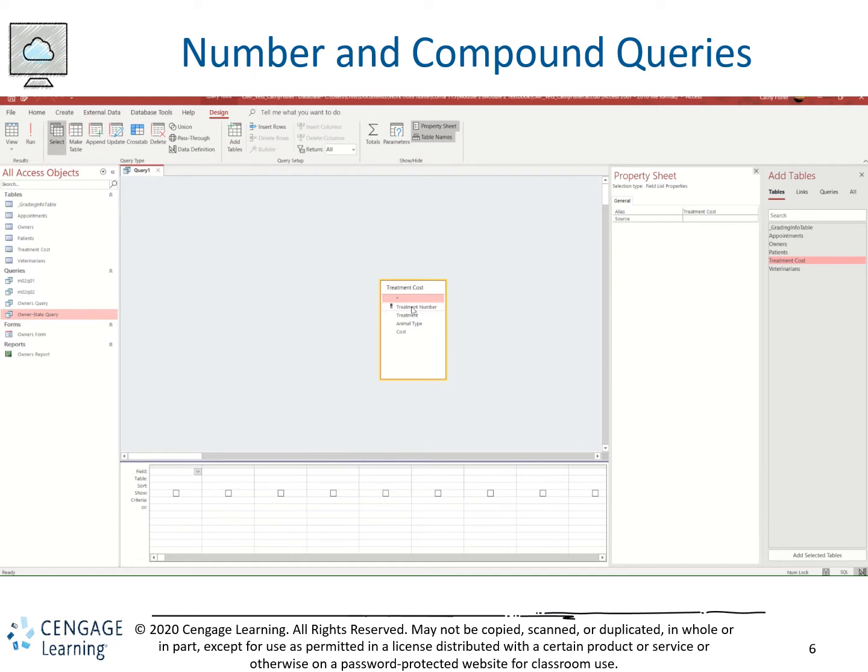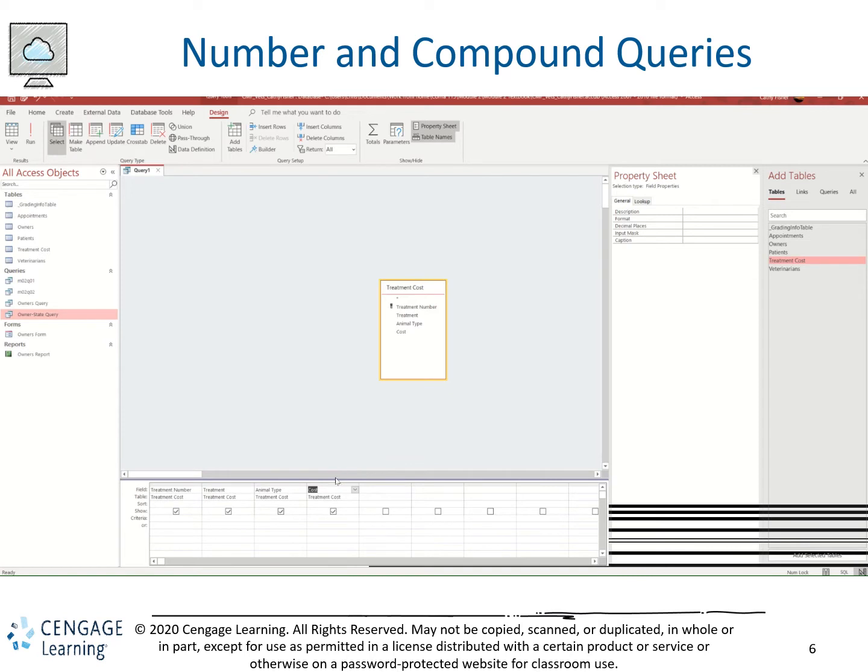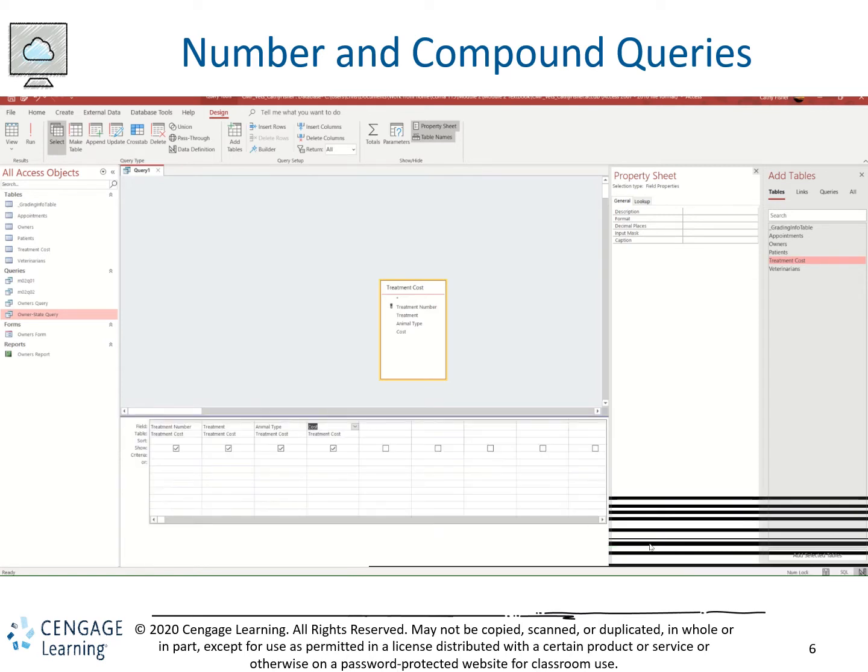So I want treatment number, treatment, animal type, and the cost. So I'm just double clicking so that they get entered down in the field down here. And then we can always drag this up if you like to see it a little bit bigger. I'm not sure why it's doing that funky thing over there, but you can make it bigger so that you can see it.